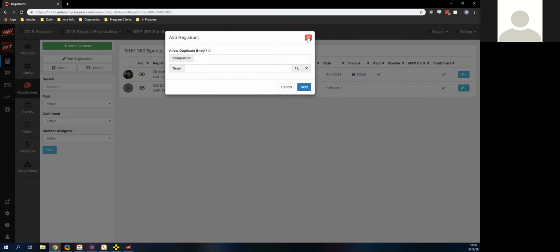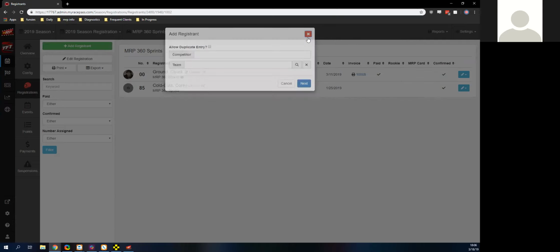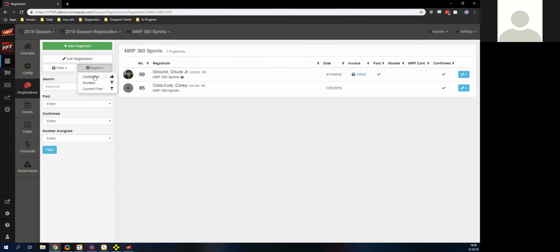I'd highly recommend that you have the drivers do that on their own, have them fill that out, but you do have that option. We also can export this, so we can export just our rookies, only our confirmed, or we can get pretty specific here with what we want. We're able to print out things as well. Also, for all of my drivers, if I need to change up anything, I can assign an MRP hard card, see additional information. I can change the class. So let's say he actually registered for the wrong class, I could just change him.